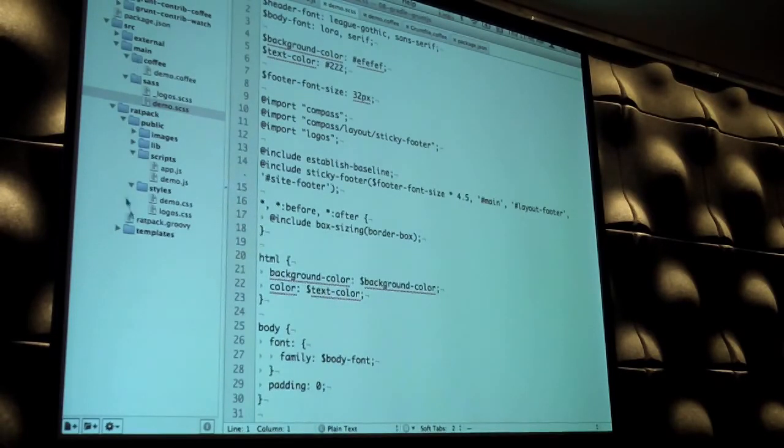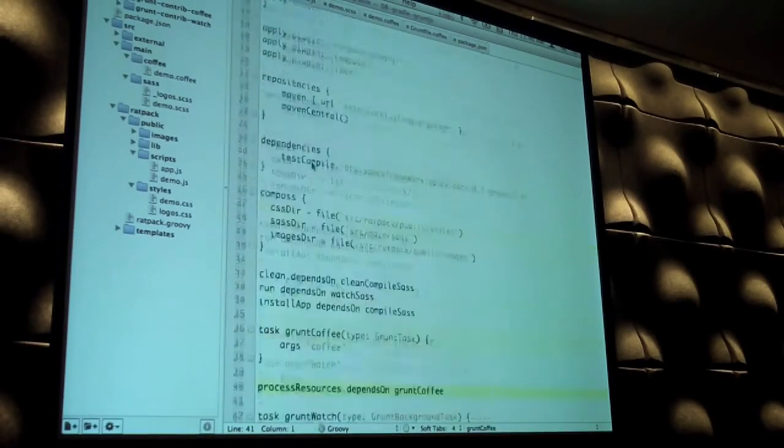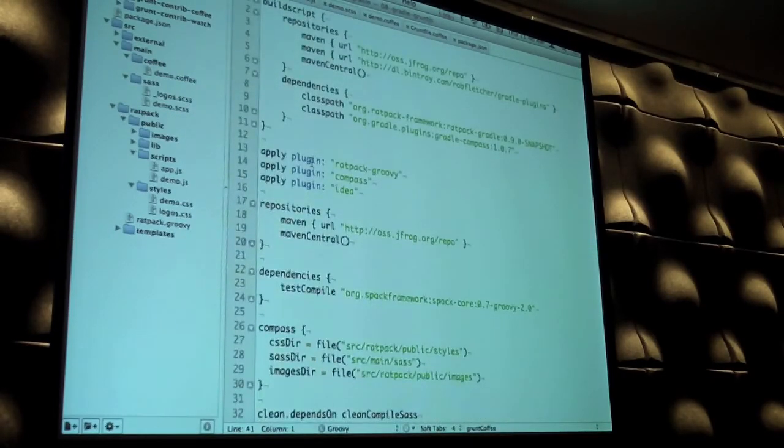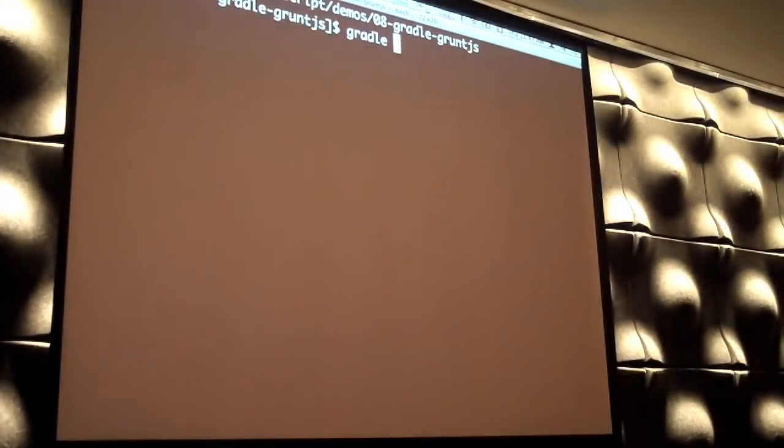Sass is useful by itself. It's even more useful when you use it with something called Compass. Compass is a Sass framework. It gives you structure to all your CSS effectively. It's a very, very cool thing. I'm using the Compass plugin that is out there for use. I'm pulling it in from bin tray up here. So what we're going to see, let's just see it in action and then we'll dissect it.